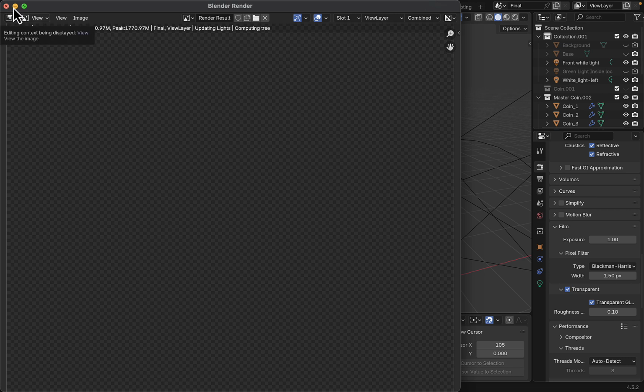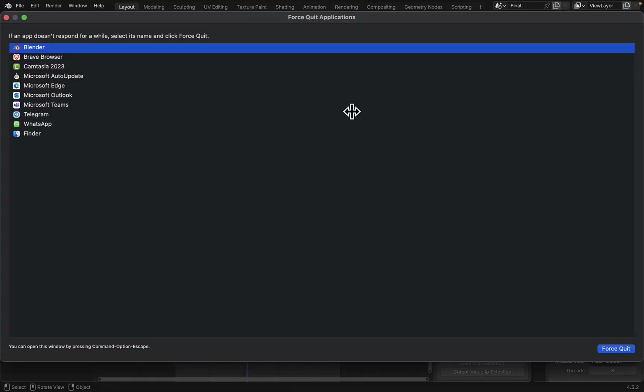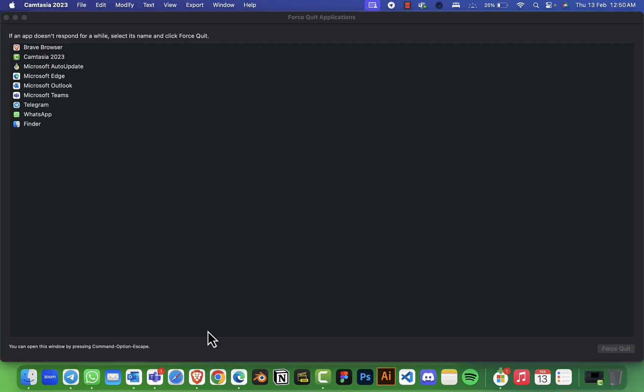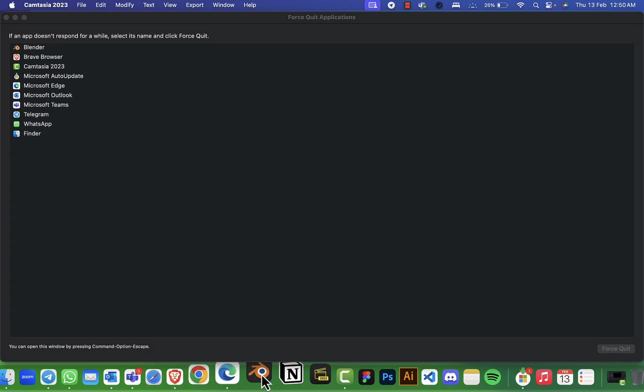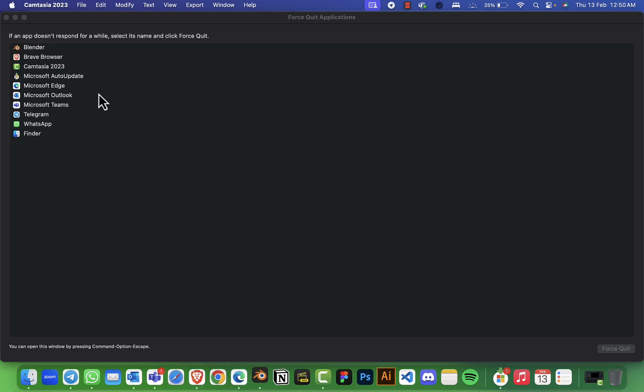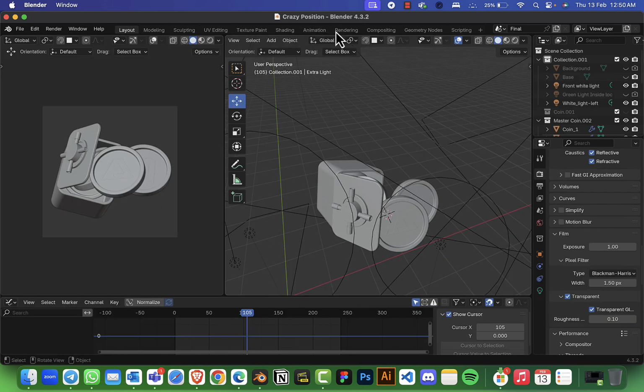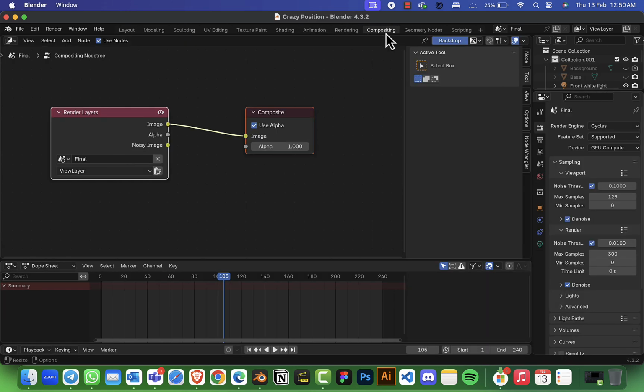It's quite simple. First, I'll close this project again, because I'm using macOS, so it hangs a lot. It can't handle the Blender thing. I'll reopen the project. And here, go to the compositing.